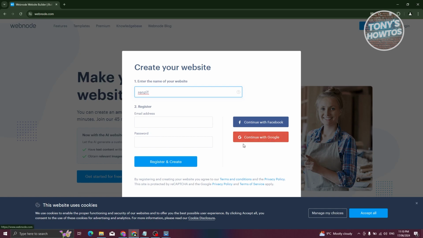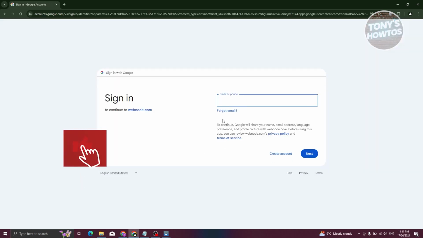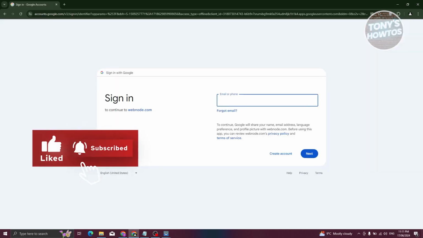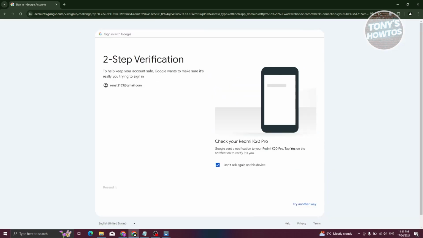Let's go ahead and either use or register manually here, but I'm going to use my Google account for easy access. And from here, we just need to provide our email address. So let's go ahead and enter that. Now on the next page, go ahead and provide your password, click on next. And from here, that should log us in. So let's just confirm this via our mobile device.